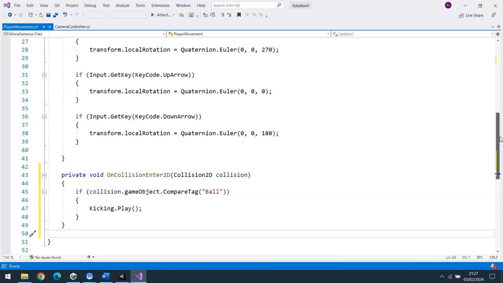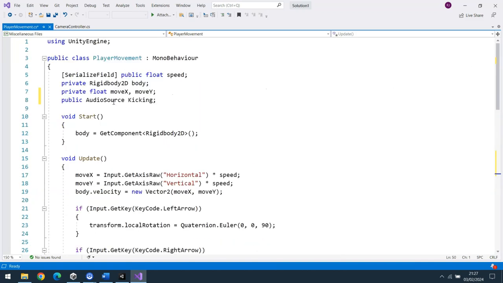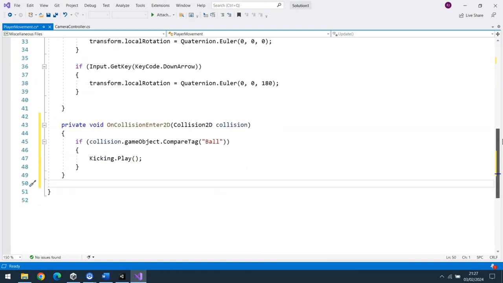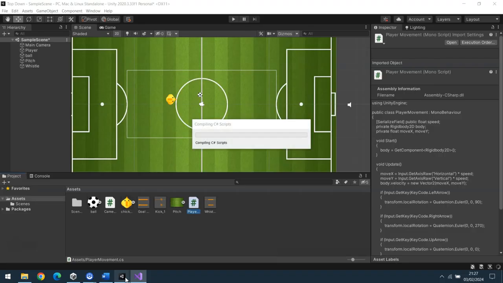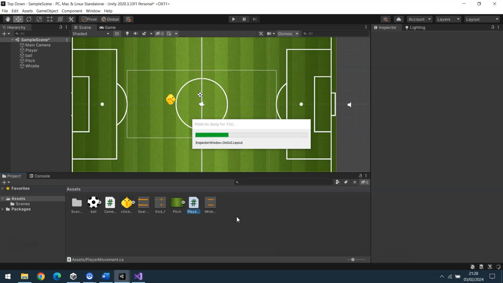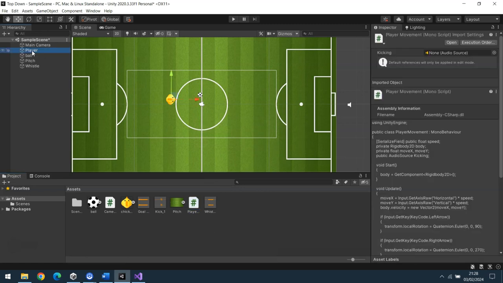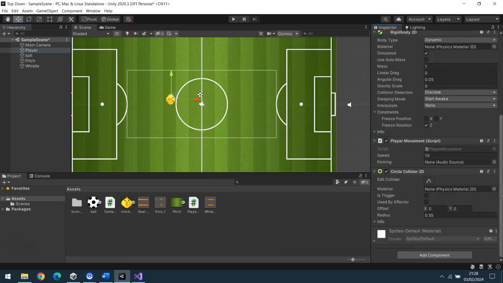So kicking.Play basically means that it will play this audio source called kicking. Now at this stage, we haven't added a tag to our ball called ball, and we haven't actually told Unity what kicking is, but at least we've done the code inside of it for this point. So when we come back onto here, it'll do what it does. Nothing much is going to change because nothing has actually been activated at this point, so we shouldn't have error messages. But where it says player, I'll scroll down. It's now waiting for me to say what this kicking audio thing is.